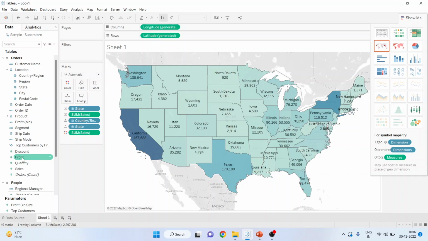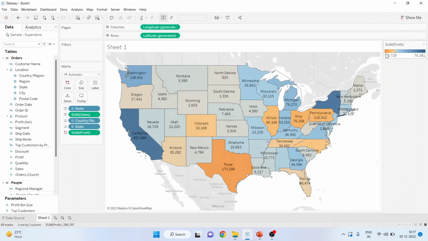I can also pick up profit from here and drop it on the color. So now you can see the color represents the profit. What is the shading pattern? Let's see. Orange color represents the losses. So these are loss making states. You can see profit is minus 25,729. So it is a loss. And dark blue are the profit making states. Now, even if I want to represent profit here, I can pick up the profit from here and put it in the label.